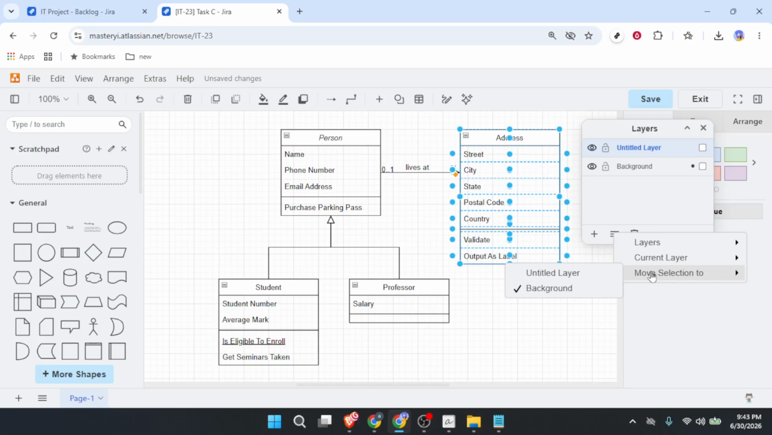A submenu will pop out showing all the layers you've created, plus the default layer. Now, simply click on the name of the layer where you want to move those shapes. And just like that, your shapes are organized into that new layer. Now you can hide that layer, lock it, or move more shapes around.